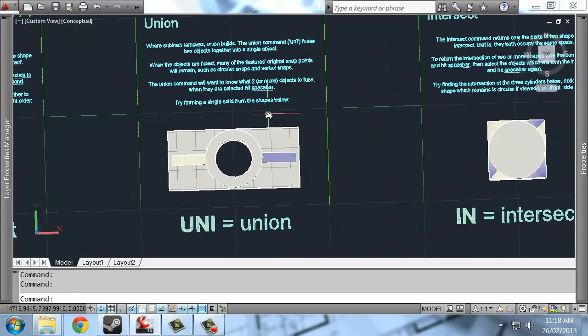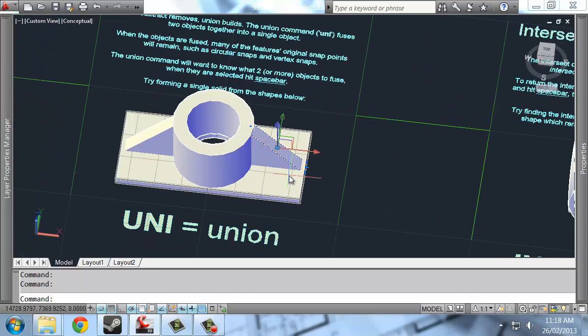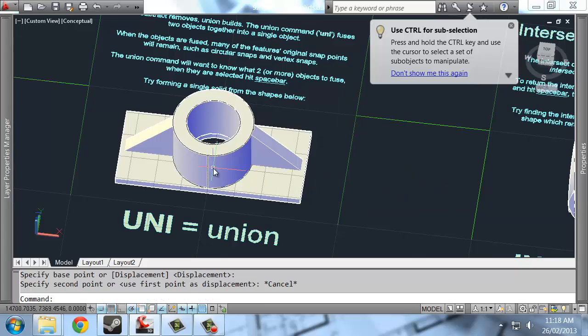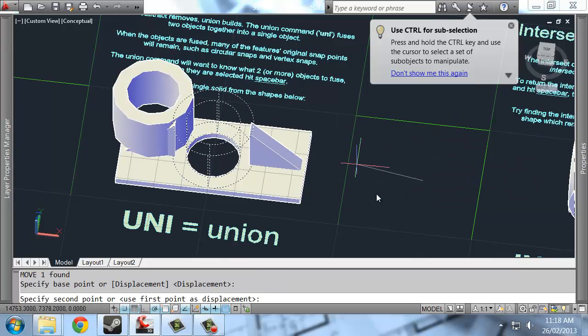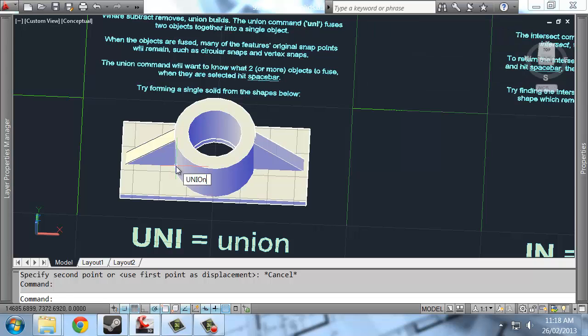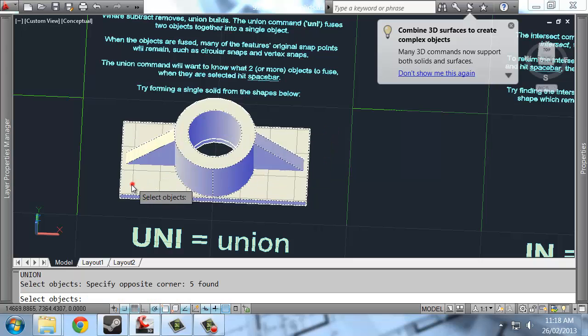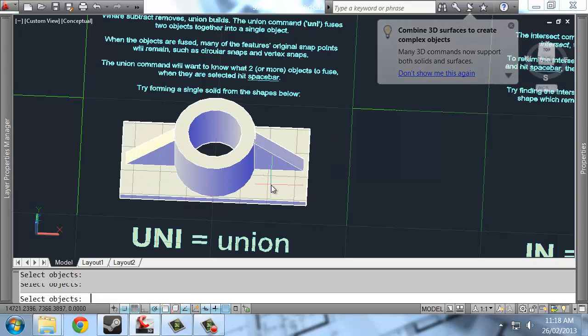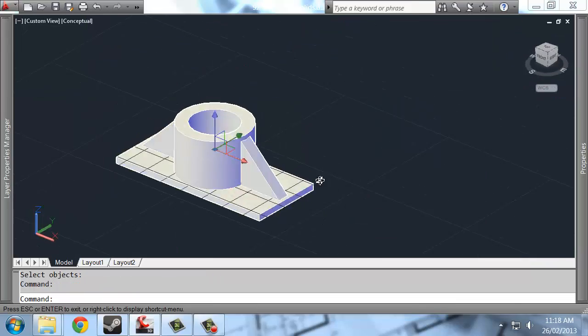Union is kind of the opposite of subtract. It joins objects together. So at the moment you can see this is one wedge here, and this is another cylinder. What I can do is type union, or just UNI rather, select all of these objects, and when I hit space you can see there's a little line in there that shows they're two different objects. Hit space and they become one solid.